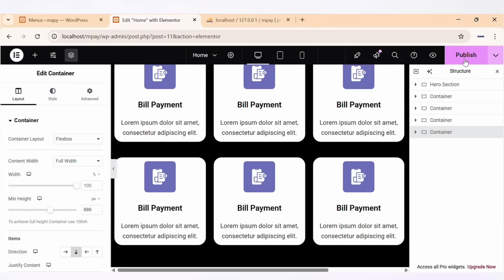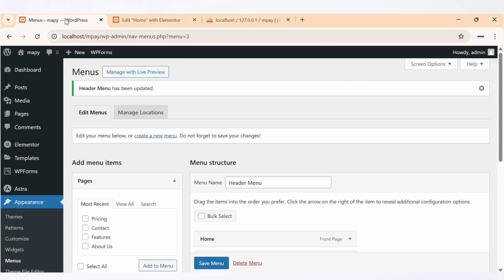go anywhere or if you refresh the page without clicking on publish, that means you have to start from afresh. So I'll just click on publish. Let's see how our website looks now.